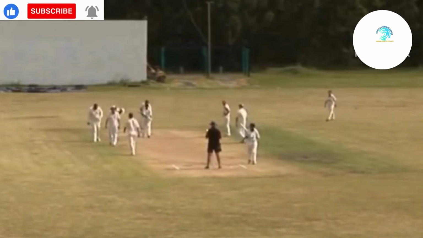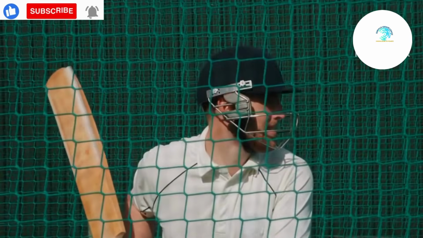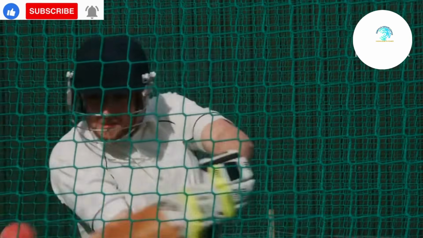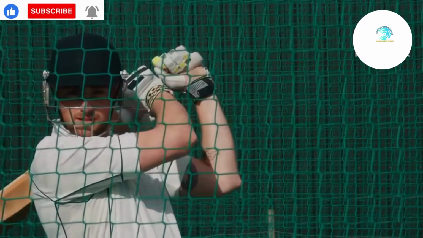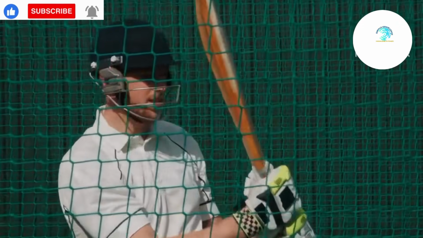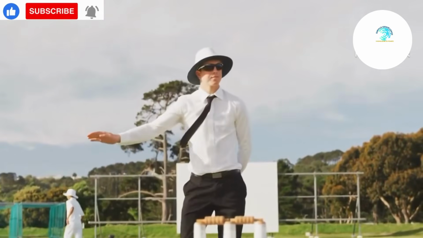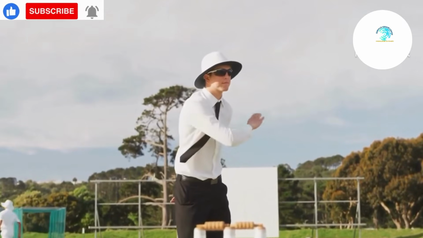8. Dismissing a batsman. The bowling team can dismiss a batsman in various ways: catching the ball before it touches the ground, dislodging the bails by hitting the stumps with the ball, hitting the wickets directly with the ball before the batsman completes a run, the batsman missing a bowled ball that hits the stumps.